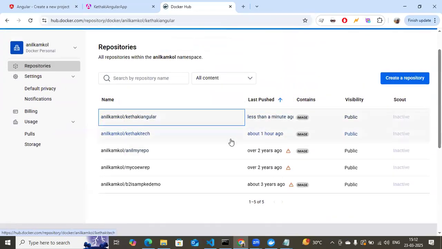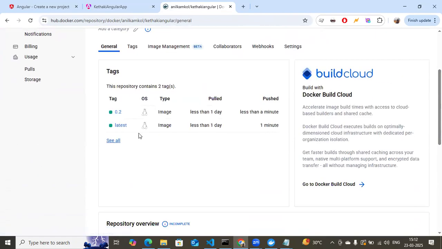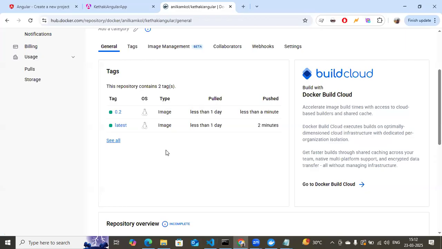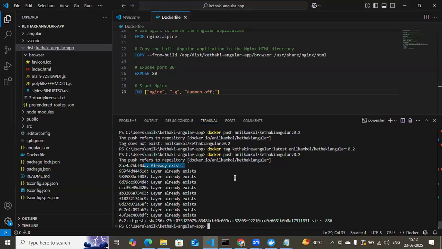Why it is unable to push means there are no changes, so it is not taking, but it has already been created. For the point 2 version you created, you are given the message that the layer already exists. That's because we have not made any changes to our Docker file, so that is why this message is shown. But the point 2 version you should also be able to see in Docker Hub. Now your Angular application is containerized. Till this point your Angular application is containerized.